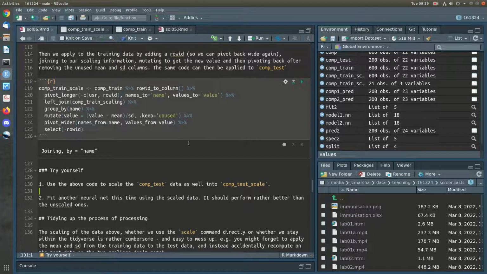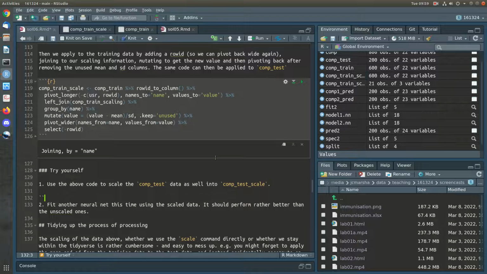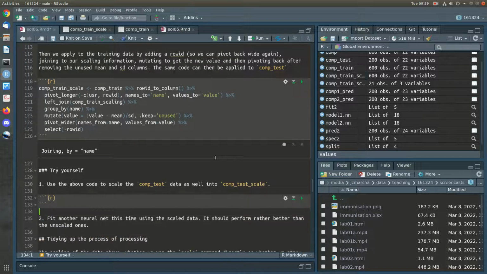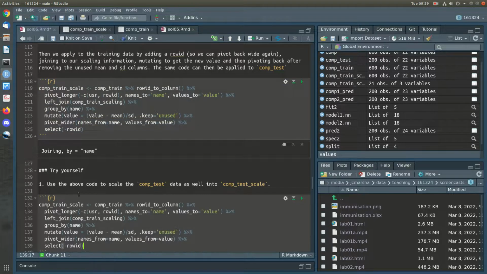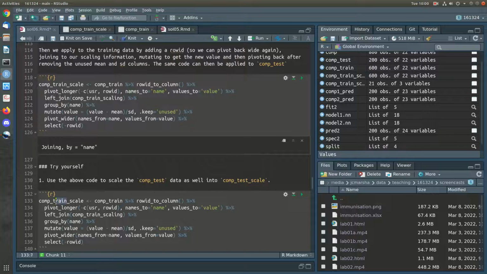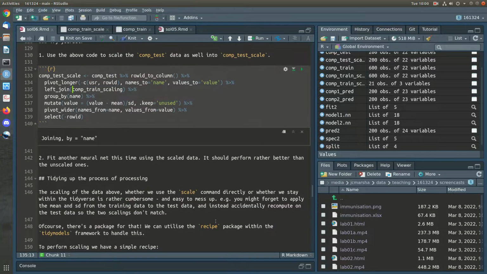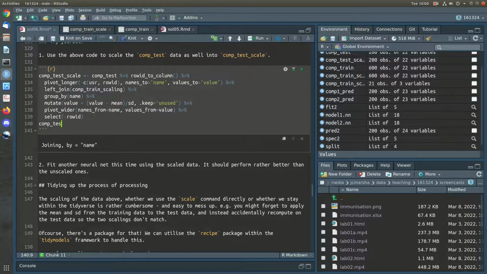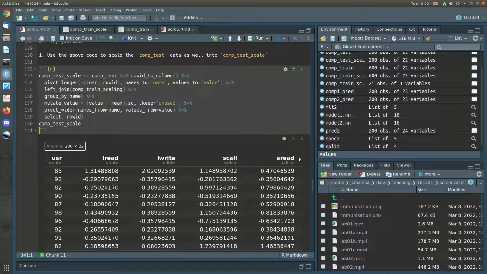So we're going to do this also to the test data. So let's do the tidyverse version. We're going to create a scaled version of our test data, and all we have to do, of course, is just replace our training data with our test data. We're still going to use the same means and standard deviations which were computed on the training data, but everything else is then the same. So now if we have a look at comp test, okay, there's the scaling there.